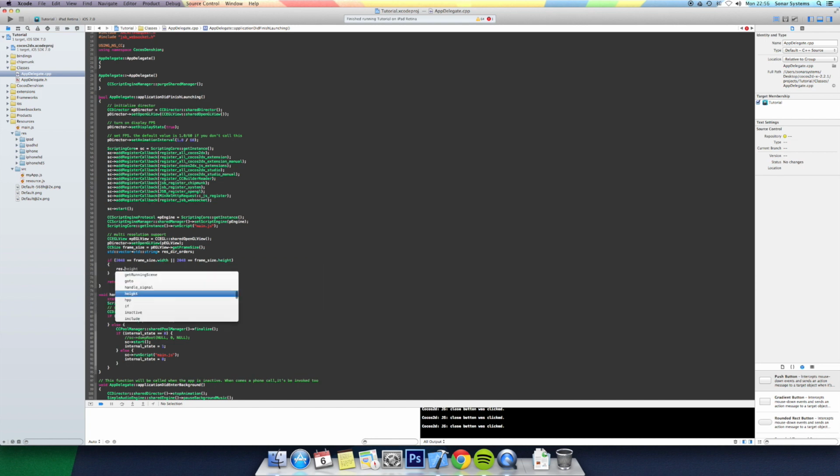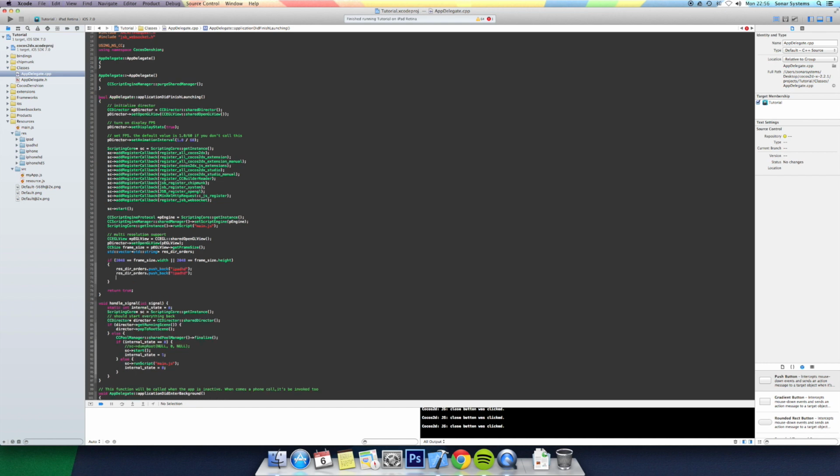So we need to just do frame size dot height, and then inside we need to do res directory orders dot push back. Then in here we need to do iPad HD. We can just copy this code as we are just changing the resolution directory, and we want 5 directories here. We want iPad HD, iPad, iPhone HD5, we want iPhone HD, and finally we want just regular iPhone.